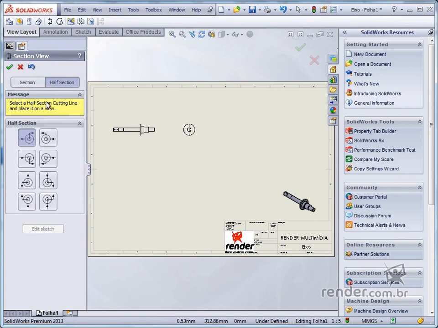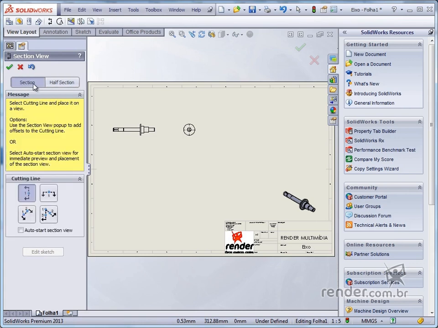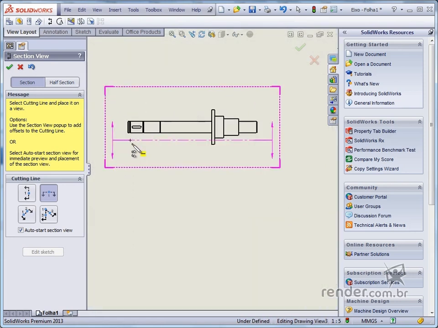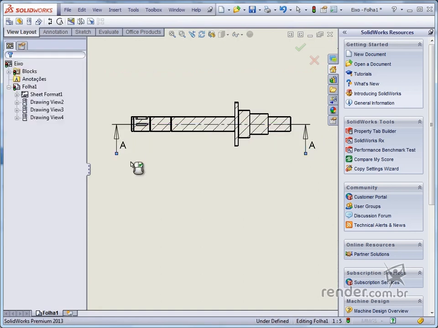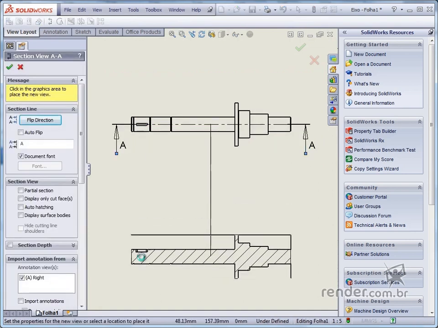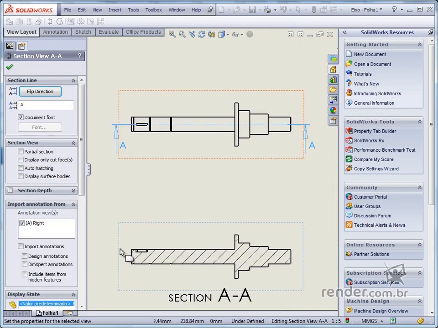We will create a section view by keeping selected the option horizontal and checking the option auto start section view. See that the mouse displays a symbology and we must click on the reference point to create the section. The section is created and just position it with the mouse click. The hatched area represents the solid area that was cut into the workpiece.